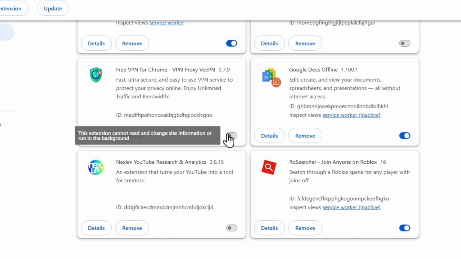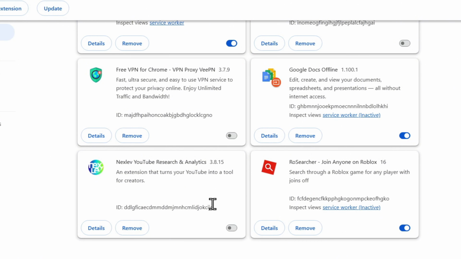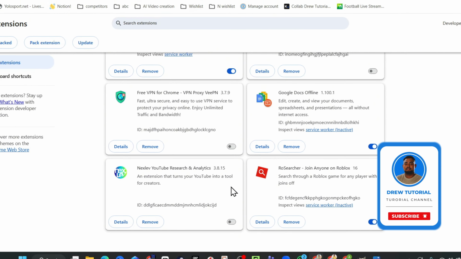And so that's how you can easily disable extensions and plugins within Google Chrome. Very easy and very simple.